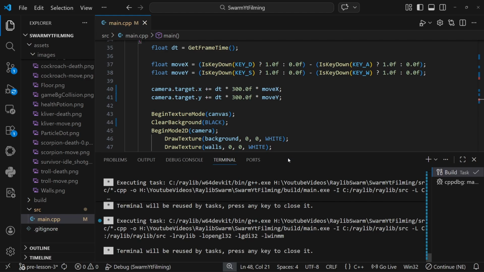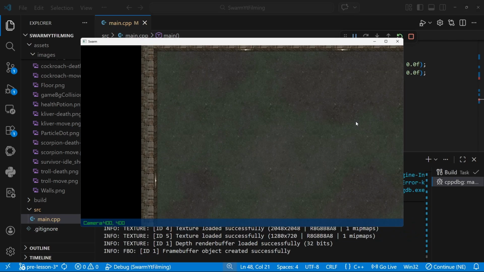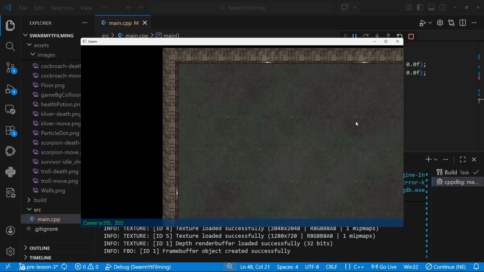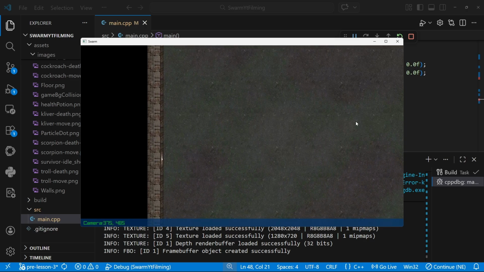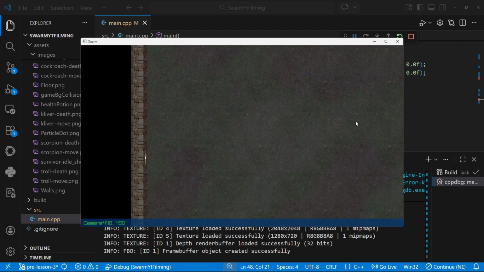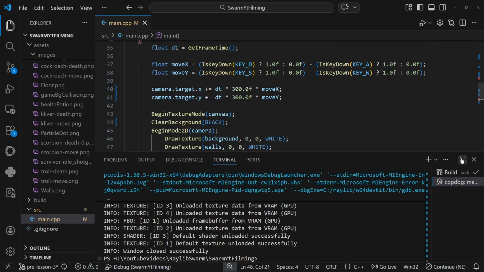So pressing F5 to run this, and we have the camera target position 400 by 400. And now if we move around the keys, we can see that updating live for us, which is going to be very helpful later on, also with other information as well. So let's close that down.